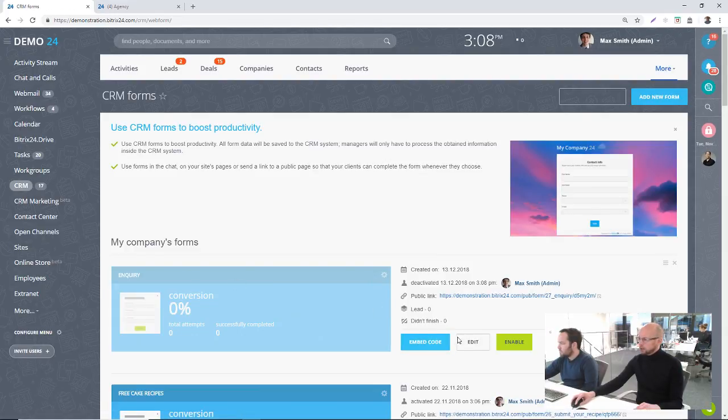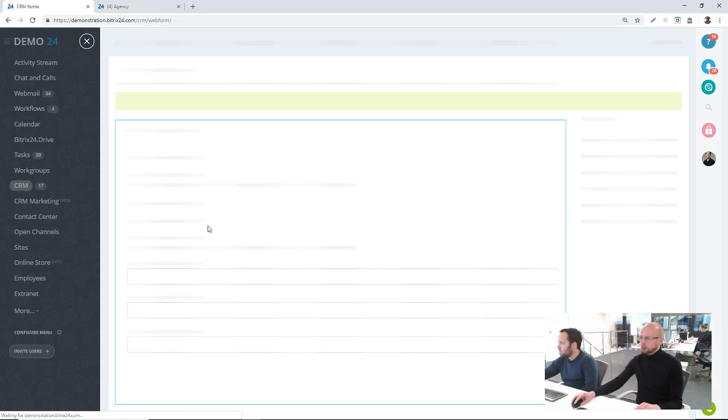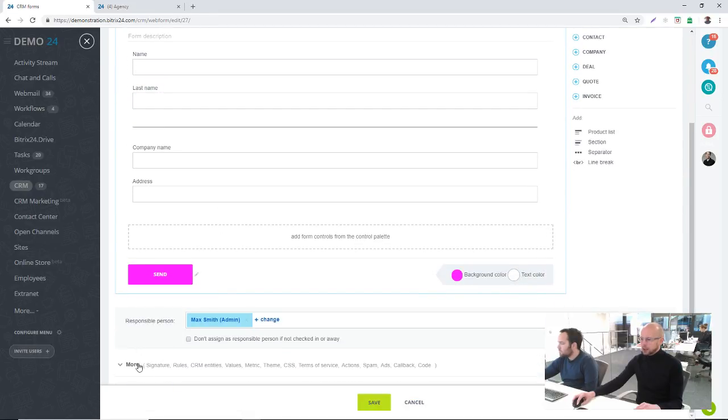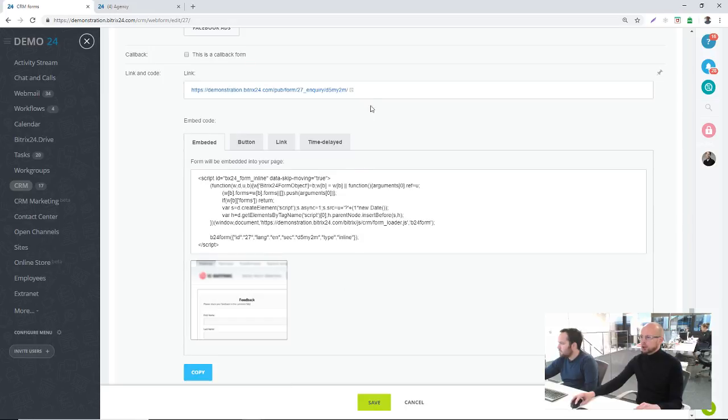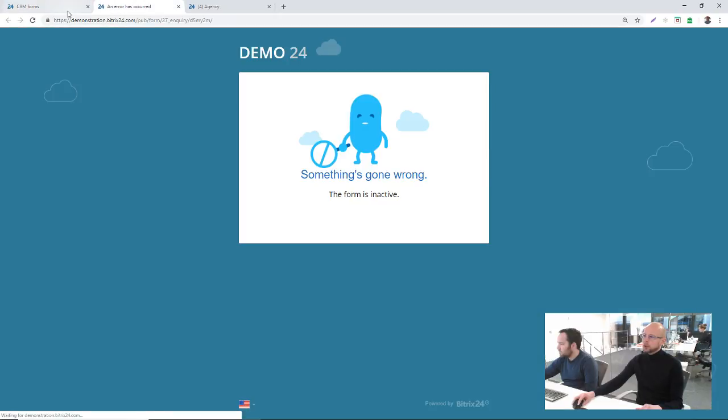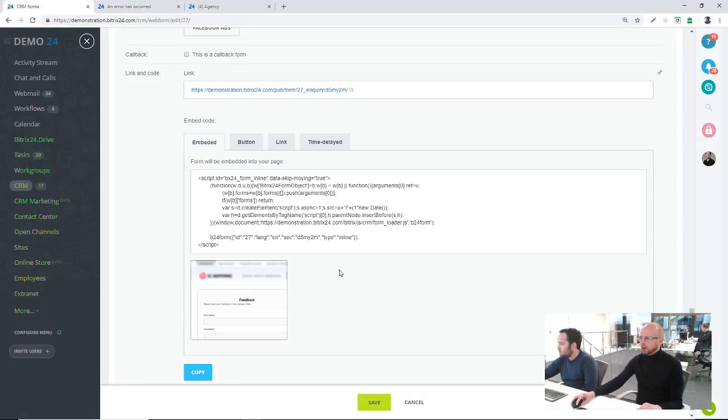So this is the form. Let's go back into edit, back into the form, and scroll down to the bottom, and here's the code. So we've got firstly a link. Let's open that link up. It's not showing because it's not live yet. I'll enable this in a second. So we've got a link in case you want to just send people to use the link to share with people. That will publish the form on your domain.